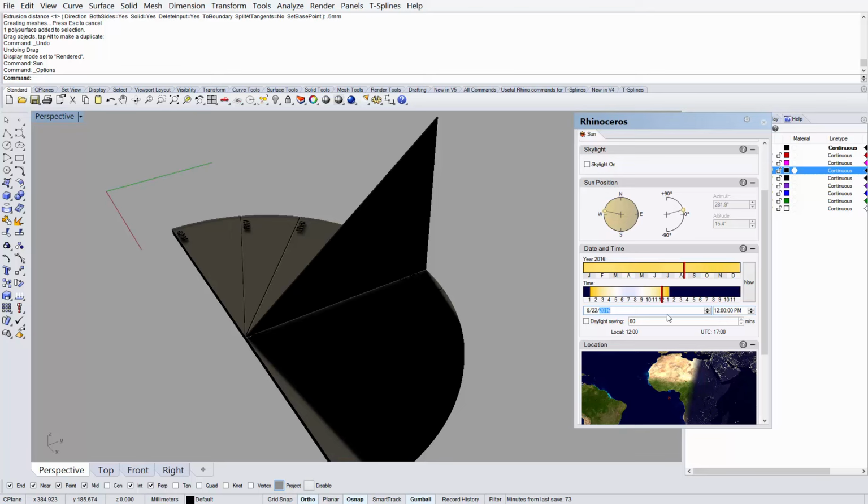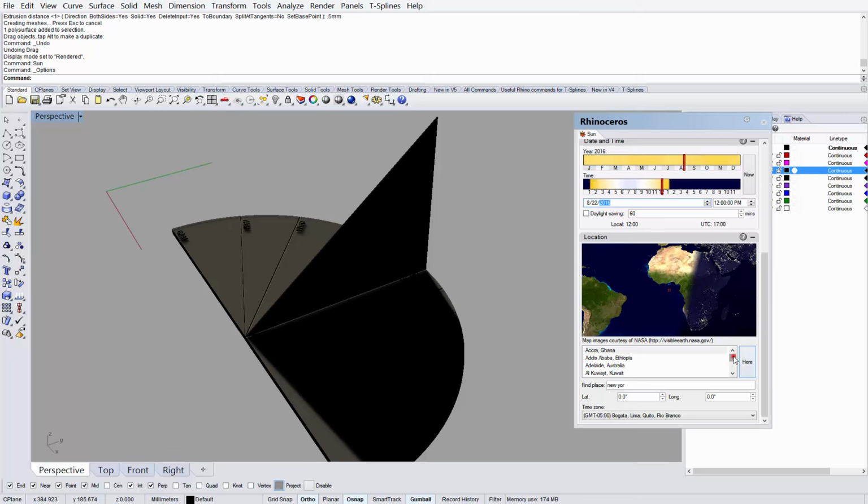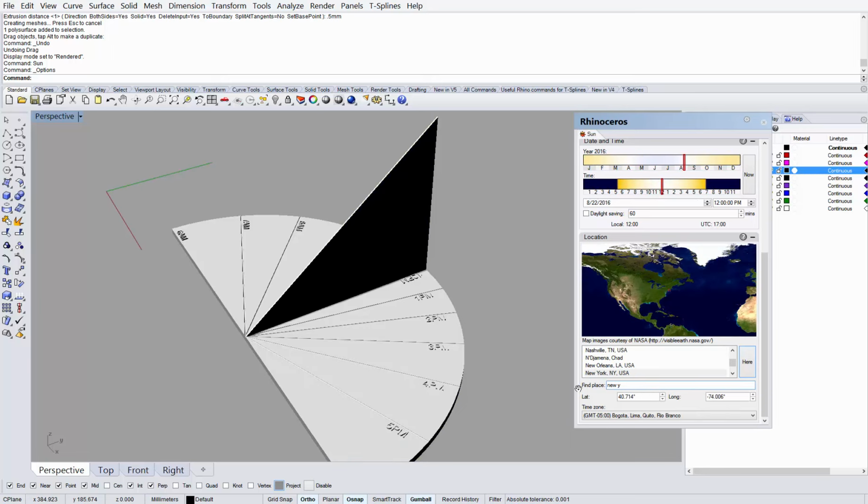And then location, you should be able to press here, but you can also find a place. I'm going to type New York, USA. You can also click here. I'm not sure if this is available in the Mac version of Rhino. And then time zone should be GMT minus 0500.